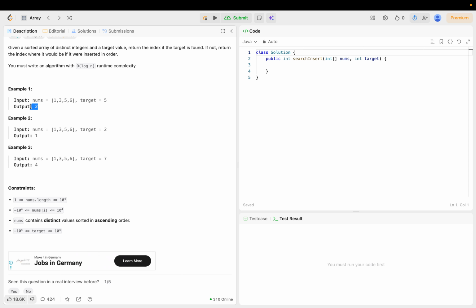Now let's see the next example. Here the nums array is given as 1, 3, 5, 6 and our target is 2. This is the second condition, where the target is not present in the array. So we have to insert the target in such a way that the array's sorting is not disturbed. Means the 2 should come after the 1 and before the 3. The remaining three elements would be shifted further. So the 2 would be inserted at index 1, first is 0, second is 1. So the output would be 1.